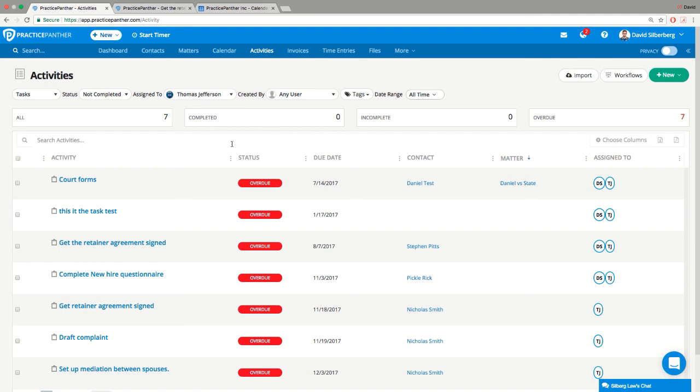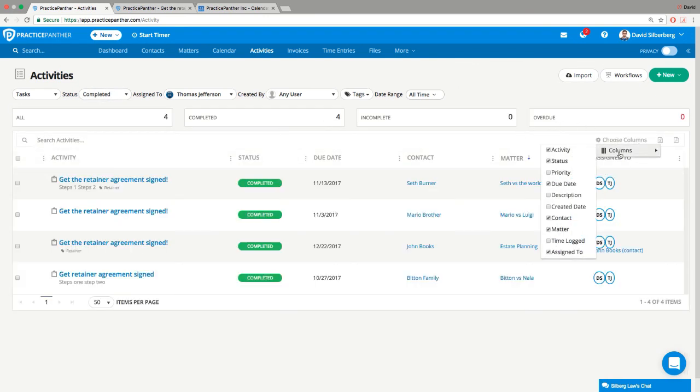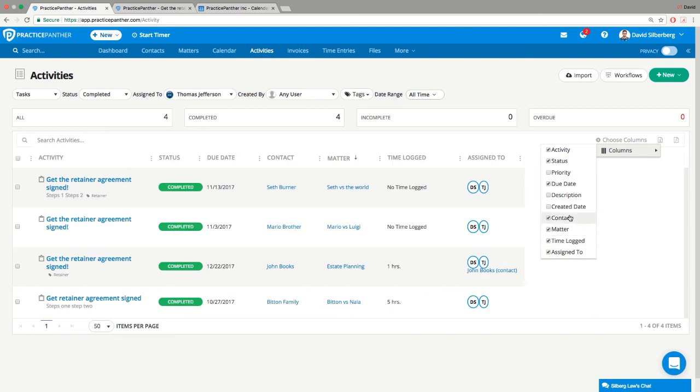And if they are complete, we can also use that column on the side to see which events have time logged for them or not. So we can see if there's any missing time entries or missing money that we could be billing for.